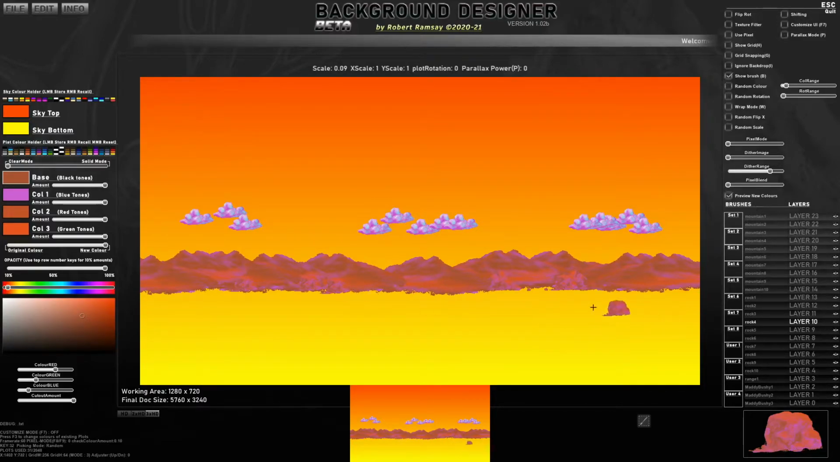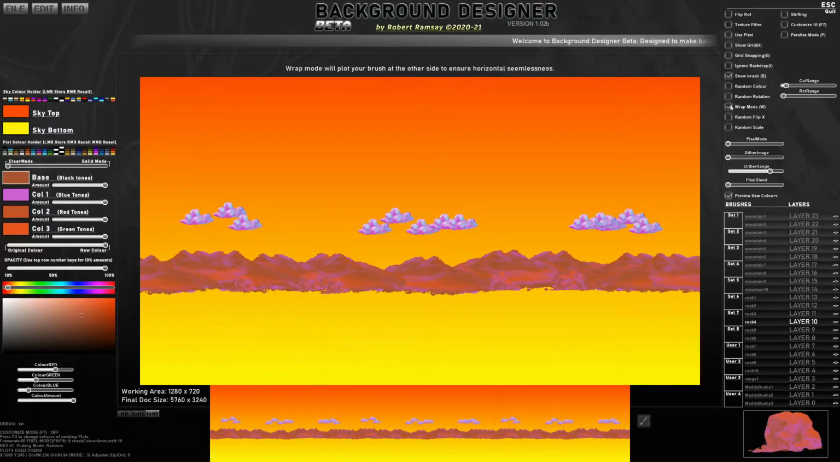And yeah, so you get a bigger document. Now you might want it to tile horizontally, so just press W, or you can come up to wrap mode. What that will do is it will plot any brushes that you put on the side. It will do the other half. So that ensures it's tileable, as you can see down the bottom there. Okay, so that is what that does.